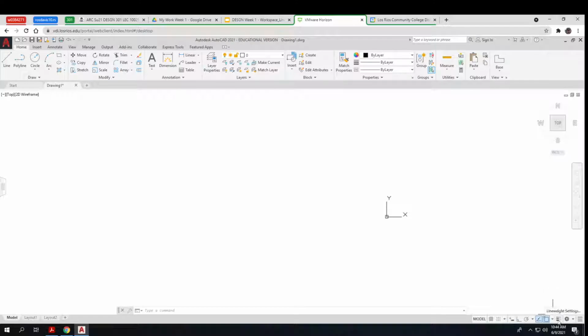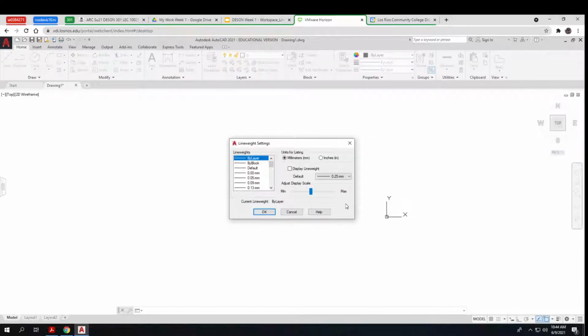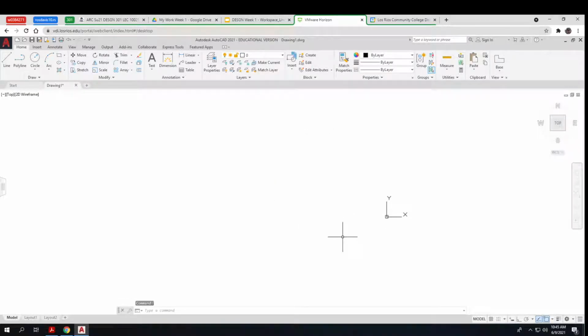Okay, so if I right click and do my line weight settings, notice how it's always talking in millimeters when it comes out of the box. In our class, we are going to work in inches because that's more common across all of the things that we use. Architectural, civil engineering, and even a lot of mechanical work is often done in inches rather than millimeters. So you want to change it to inches, and then it will talk in inches.